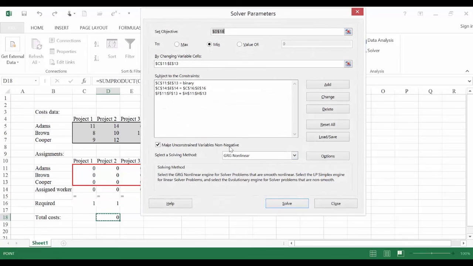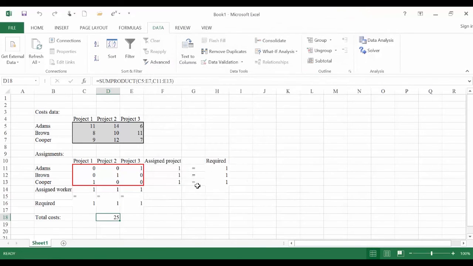After we specify the case here, please also check the box here, and then select the simplex linear programming algorithm. Hit the OK button. Then you see our optimal solution is to assign Adams to work on project 3, assign Brown to work on project 2, and assign Cooper to project 1, which will minimize the total costs to $25 in this case.